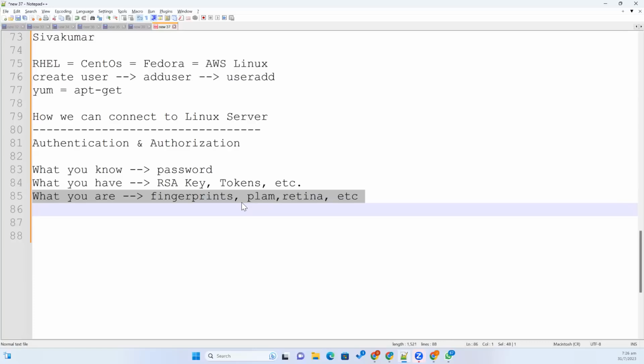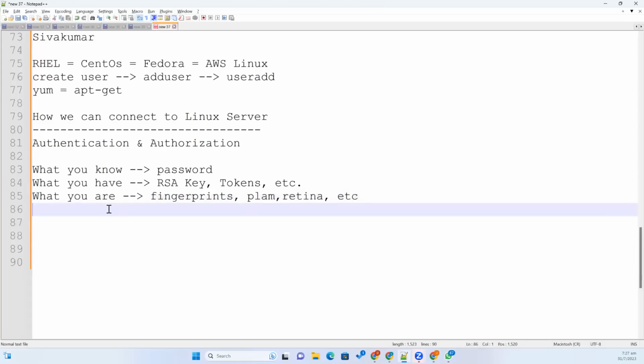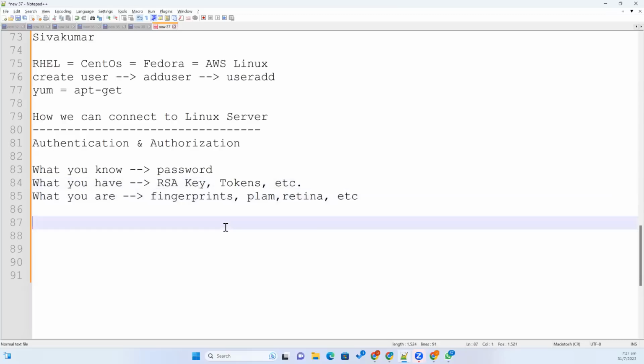But in Linux, we have servers that may be in the US or in Mumbai. So we cannot pass fingerprints to the server, at least not now. Maybe in the future we will be able to pass fingerprints to the server, but right now it is not there. Right now the secure mechanism in Linux servers, or anywhere, is what you have: either the RSA key or tokens, etc. That is why the public key and private key mechanism is there in Linux servers.